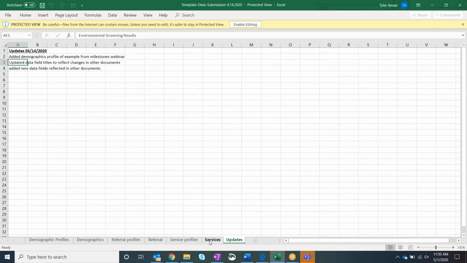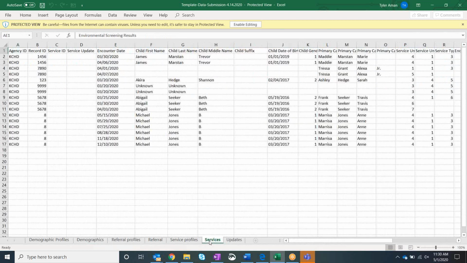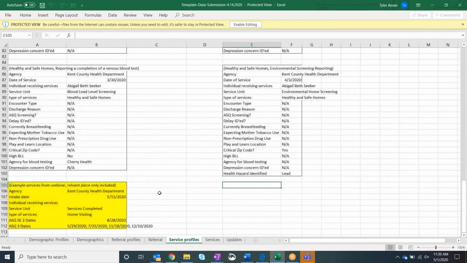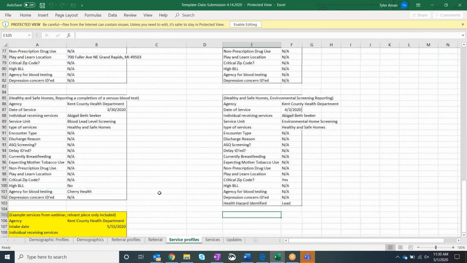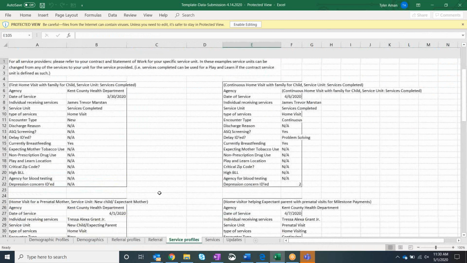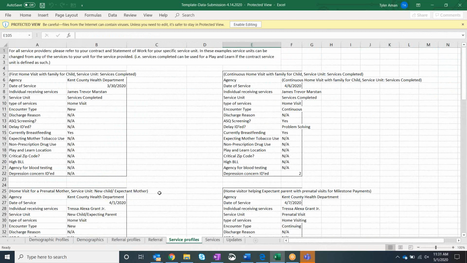So again, we see the different types of possible services that we might run into. I tried to make them as extensive as possible. You can look through the different examples that are included here and look for ones that best fit or help you best understand how your data submission should look.